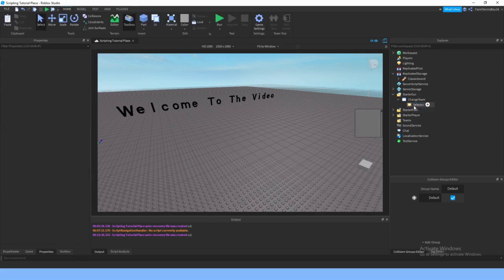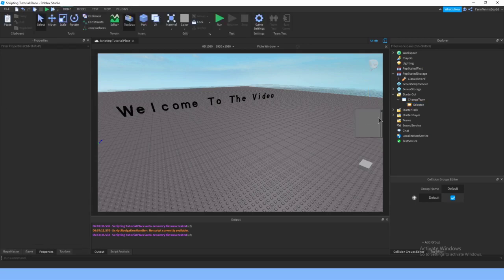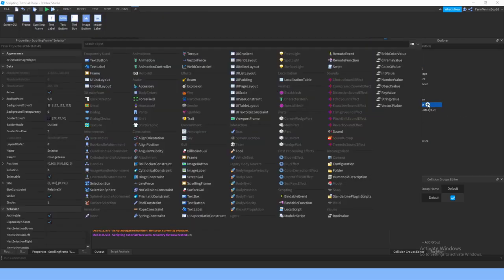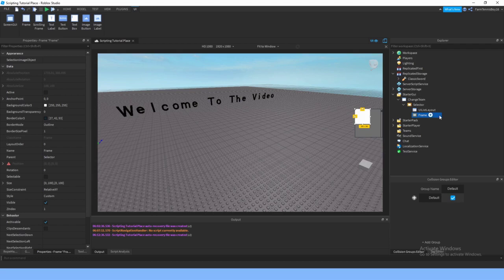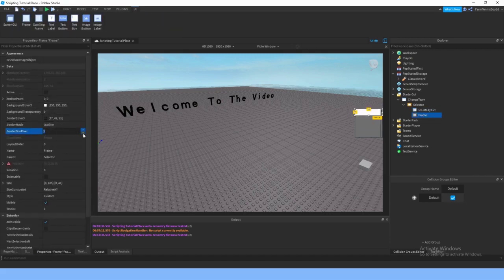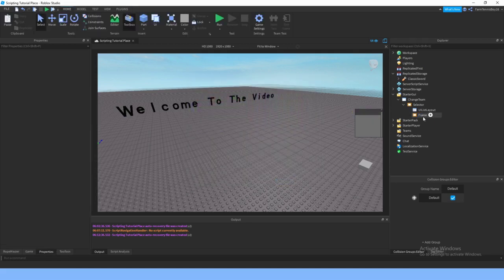Actually, I'll keep the outline. You have a scrolling GUI with nothing in it right now. So you want to add a UI list layout. So you can now do this, so they stack on top of each other. There we go. For all I know, it's going to do that again, but yeah, beautiful.